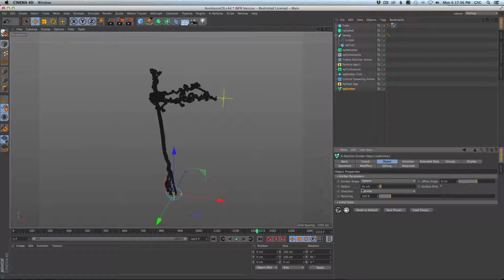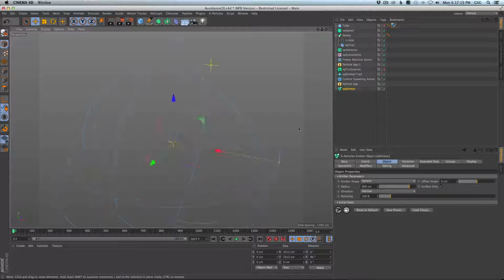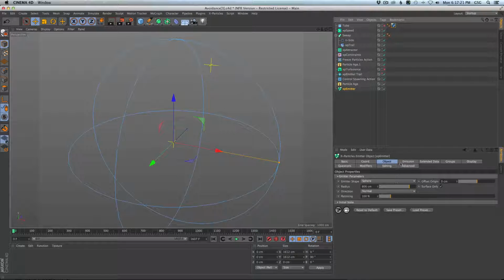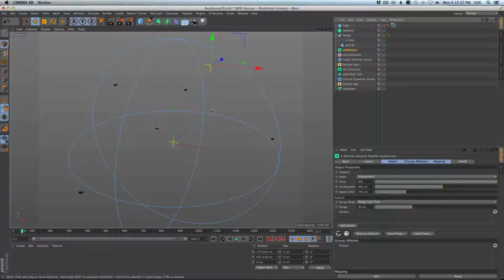And I'm going to say emit from the surface only. I'm going to set it to a big old radius, and that should be fine. So what's going to happen is now I'm emitting 5. How many do we have? 5 particles. So 5 particles are going to emit from the surface, and they're all going to be attracted to this attractor. And I should probably set that to 0.